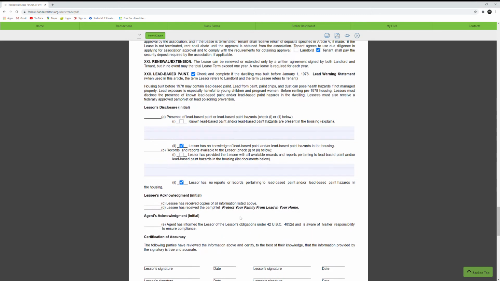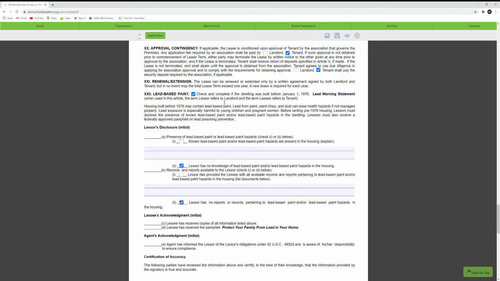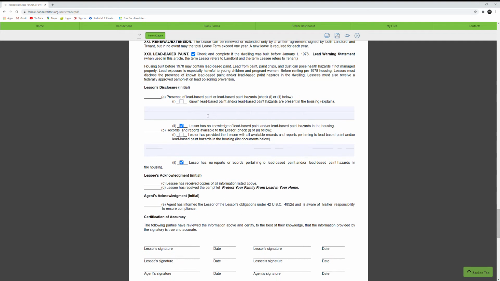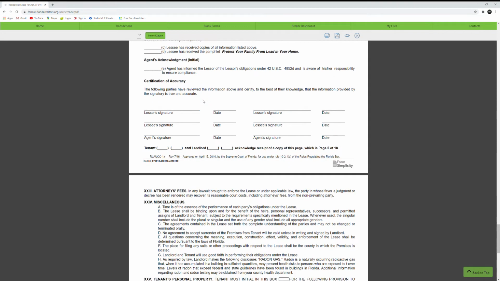This is a very important part of this contract. If you were in the situation where the property was built in 1978 or before, fill this out correctly. And if you have questions, please contact me. This is an important section of the contract. Let's move on from here.